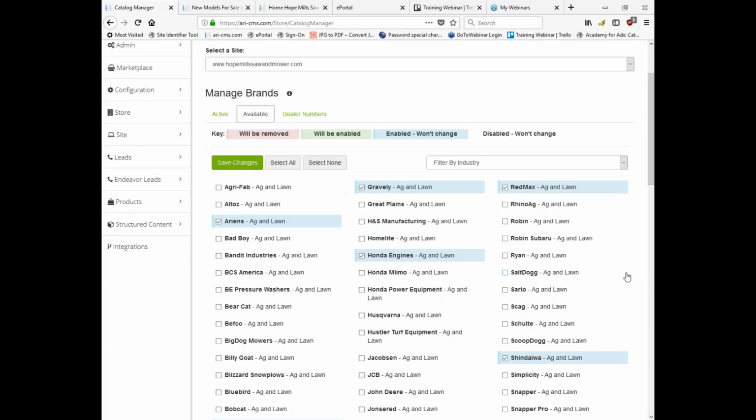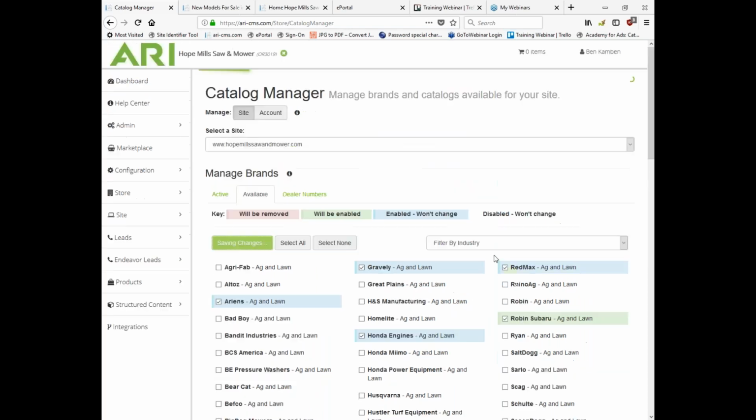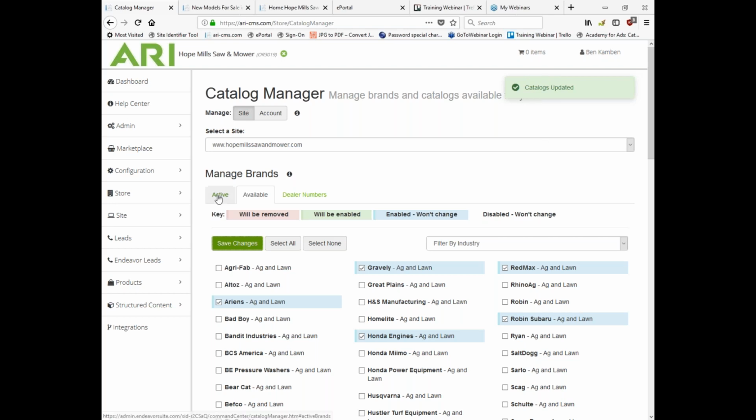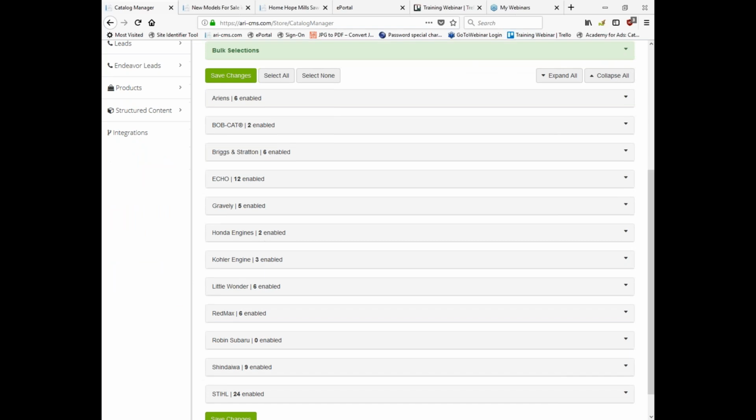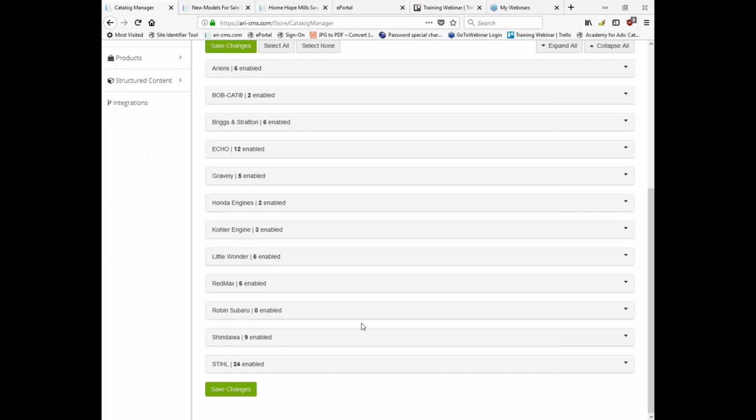This will give you a list of all the brands that we currently have available for you to add on. If we wanted to add on, let's say, Robin Subaru, you would select Robin Subaru, save changes. Then once that save goes through, click back to Active. Your new brand will be listed here in alphabetical order, but unlike the rest, it will say 0 enabled.